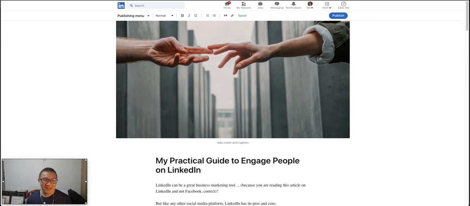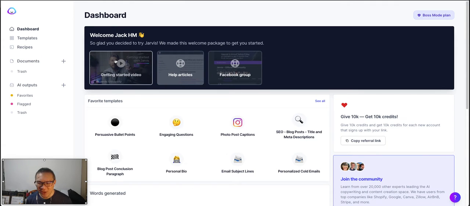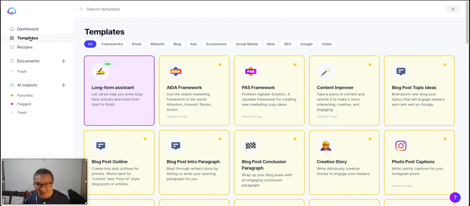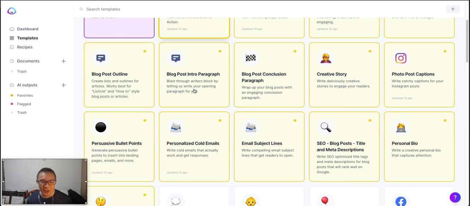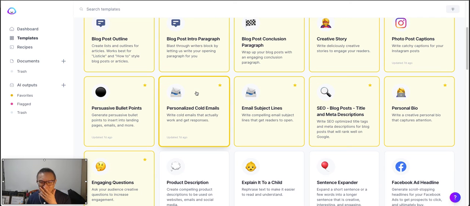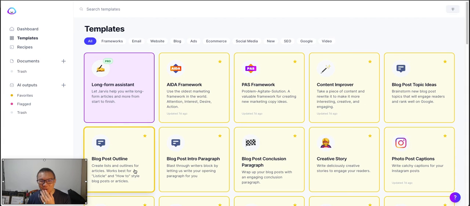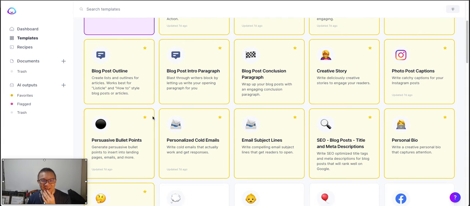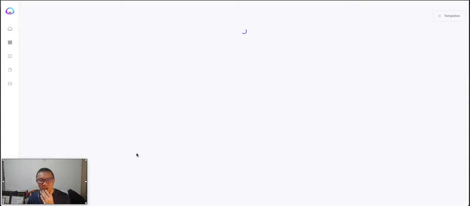On Jarvis, what I will do is, first of all, I want to come up with a title. The first key point is a title. So I go to my templates, and under Jarvis there's a particular place for you to come up with what we call a title. Let's say you are looking for a title and I don't know what title I should use. So I want to actually go to this particular point, that is engagement questions.